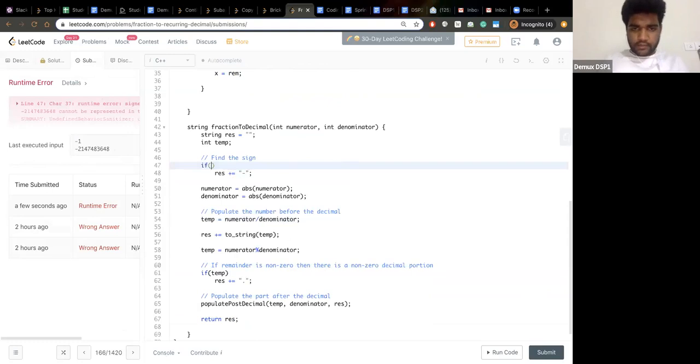I was thinking that if numerator is negative and denominator is positive, or numerator is positive, you can do that. This will take care of the overflow.